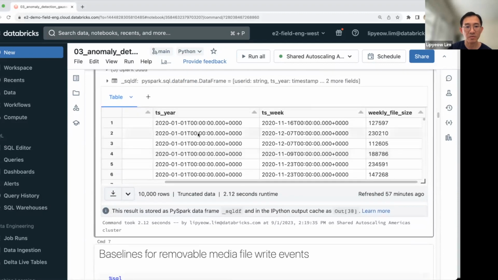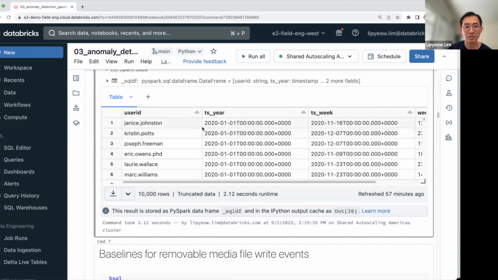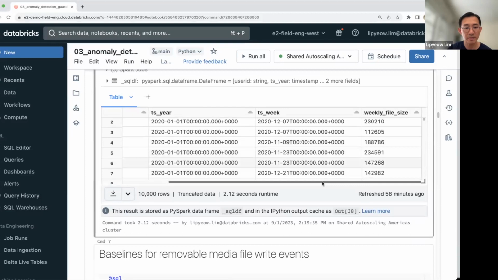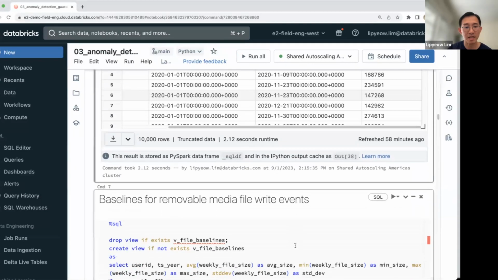And this is what the data looks like. We have the user, Janice Johnston. These are the timestamp for the week, and the weekly file size. So we're going to do that for each week within our data. And then we can start thinking about baselines, right?